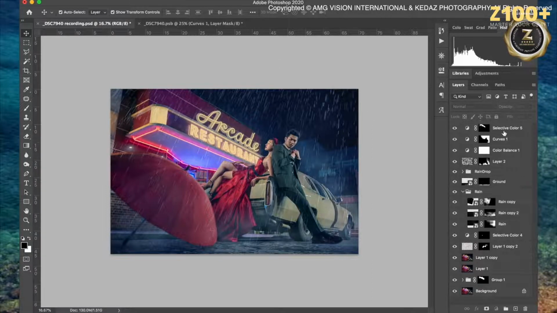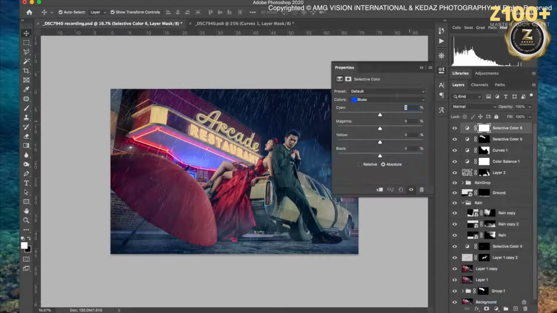Okay, again, I use selective color. I want to increase the blue sky, which we already did before. We changed the black sky to blue, and now we can make it even more blue with selective color in the blue channel. Remember to use absolute, and then you see how I do the blue. I increase the cyan and then increase the magenta.